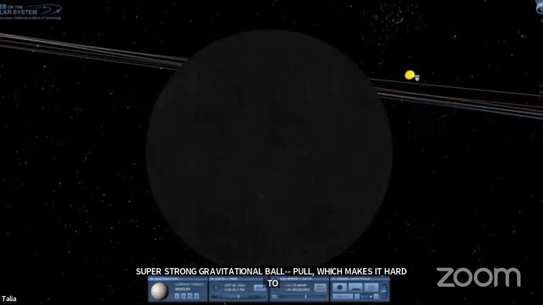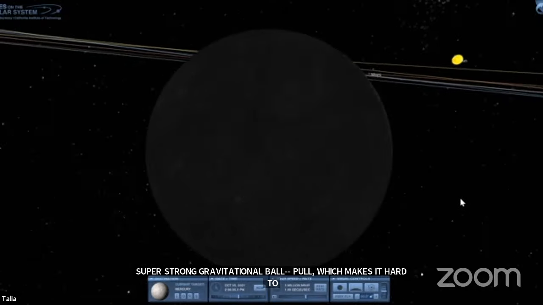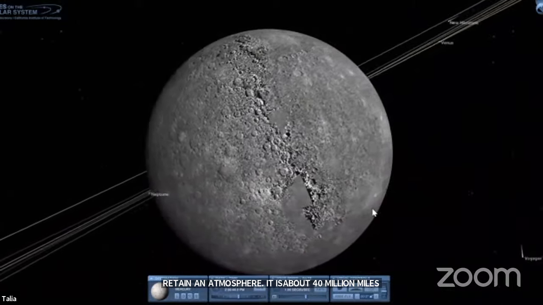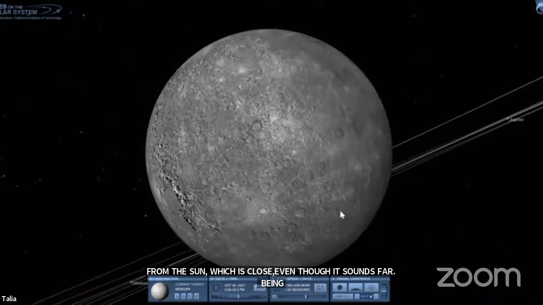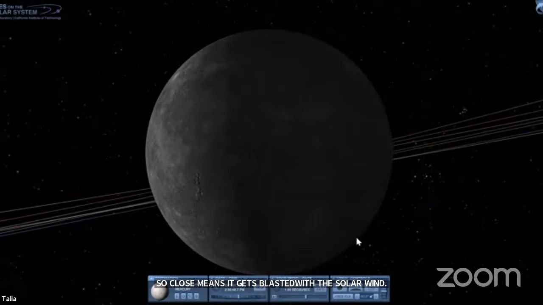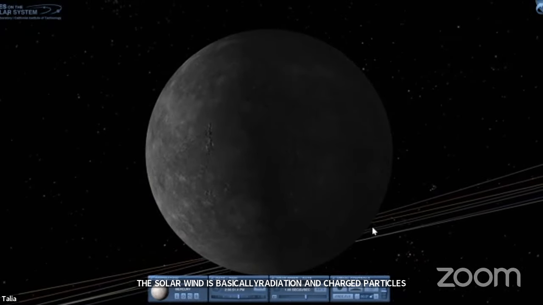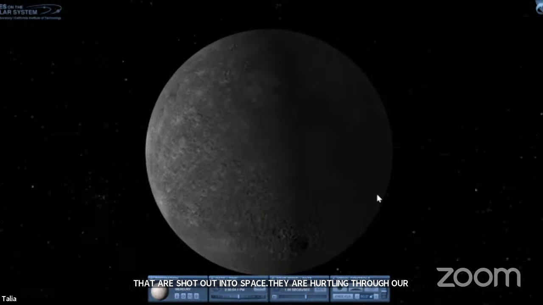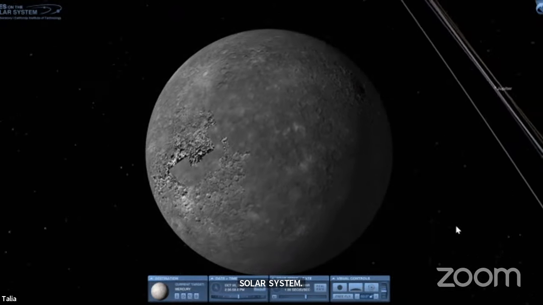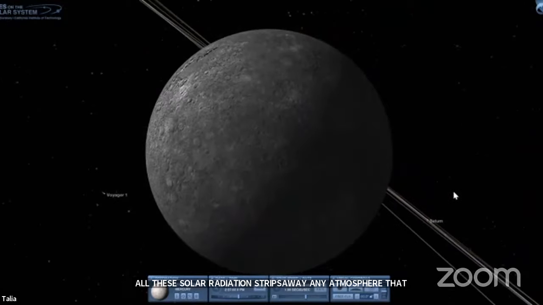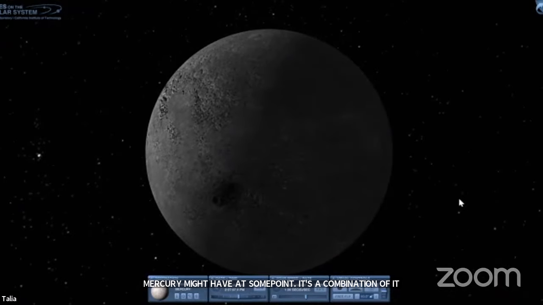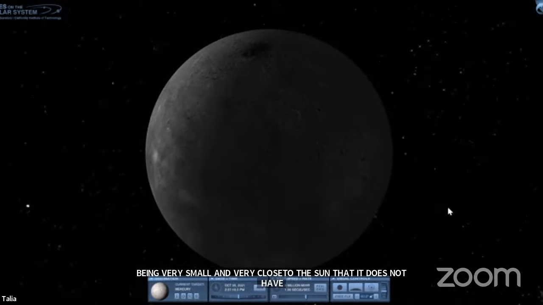But being so close to the sun means it gets blasted with the solar wind. And the solar wind is basically just radiation and charged particles that are shot out into space, hurtling through our solar system. All of the solar radiation kind of strips away any atmosphere that Mercury might have had at some point. So it's a combination of it being very small and very close to the sun that it does not have an atmosphere, which means there's not a whole lot to protect it from collisions in space.